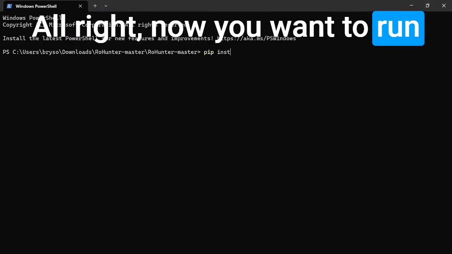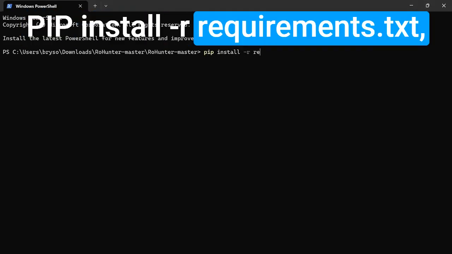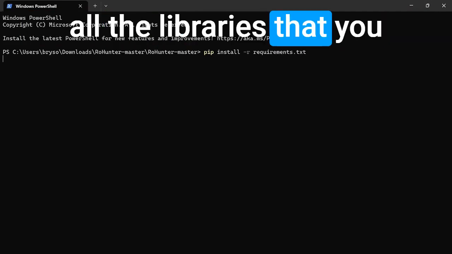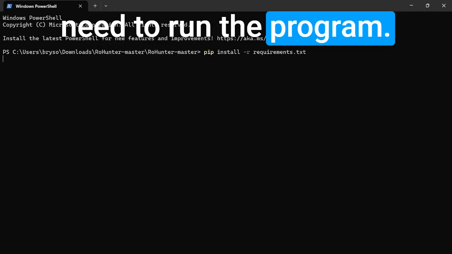Alright, now you want to run pip install -r requirements.txt, and that's going to install all the libraries that you need to run the program.